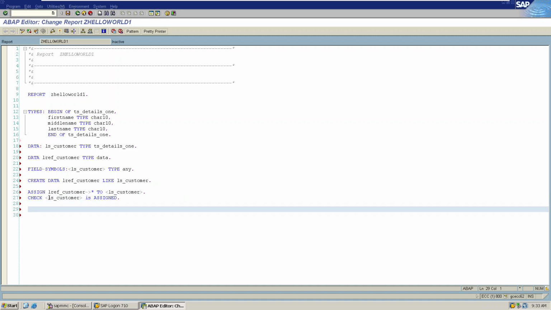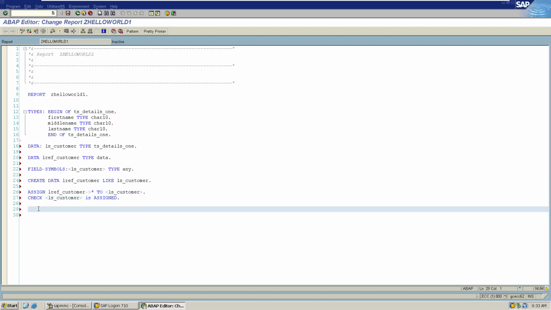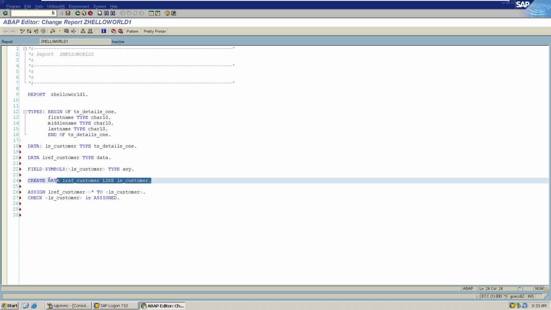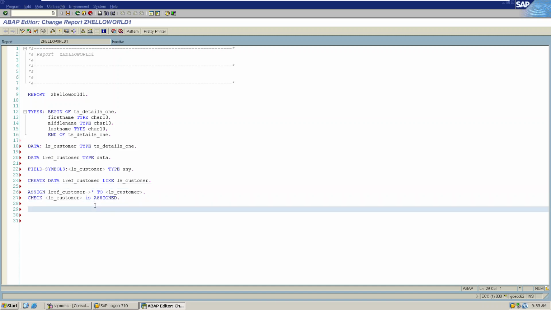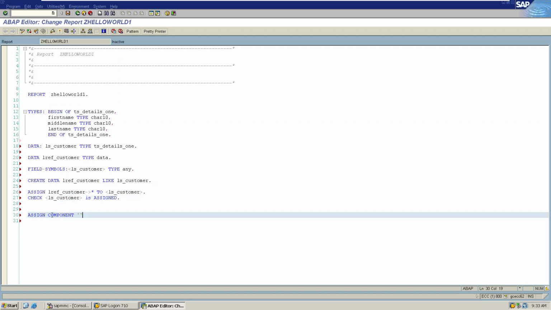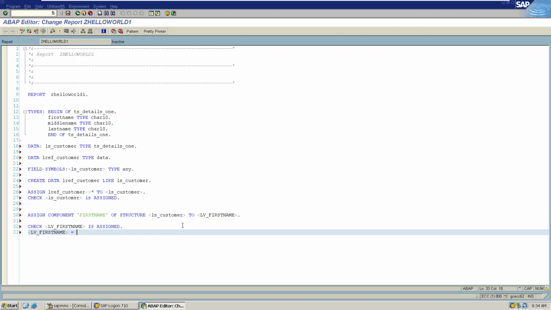This creates a local copy, a local variable in a memory location. Every time you use this statement CREATE DATA, it is going to create a local variable here. Thus let us assign the first name of the structure to lv_first_name. Check whether first name is assigned, then assign some value to it, SAP decode, and then print it.